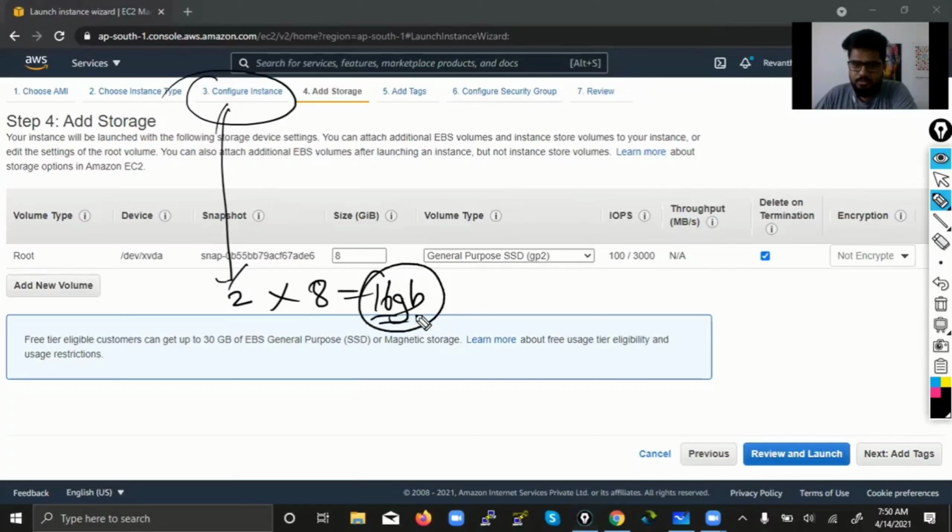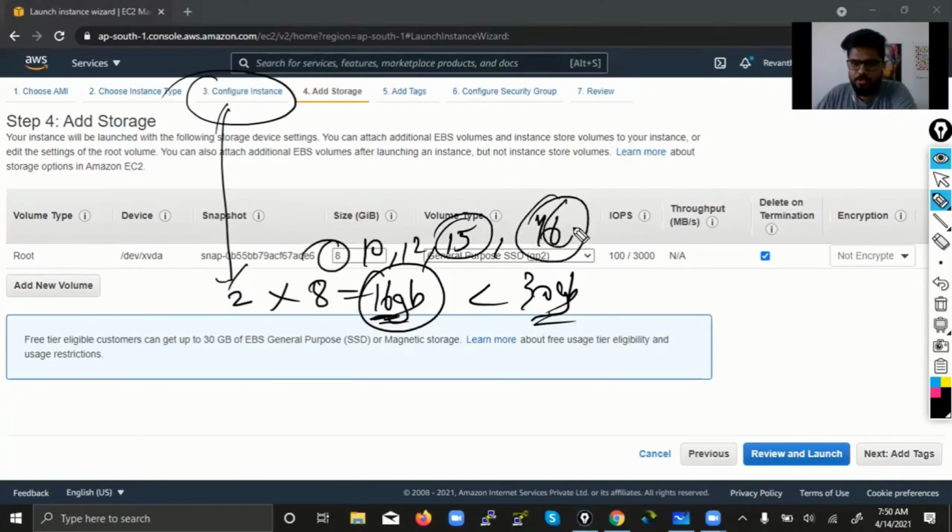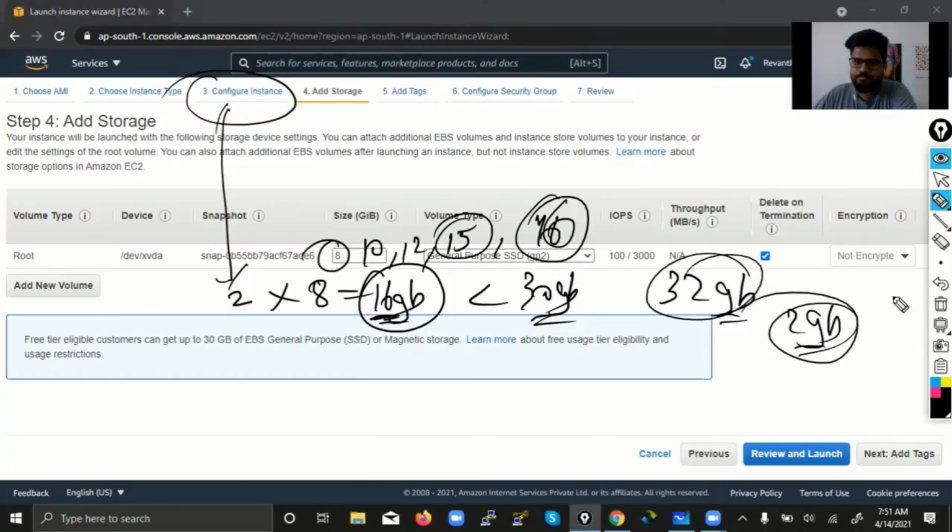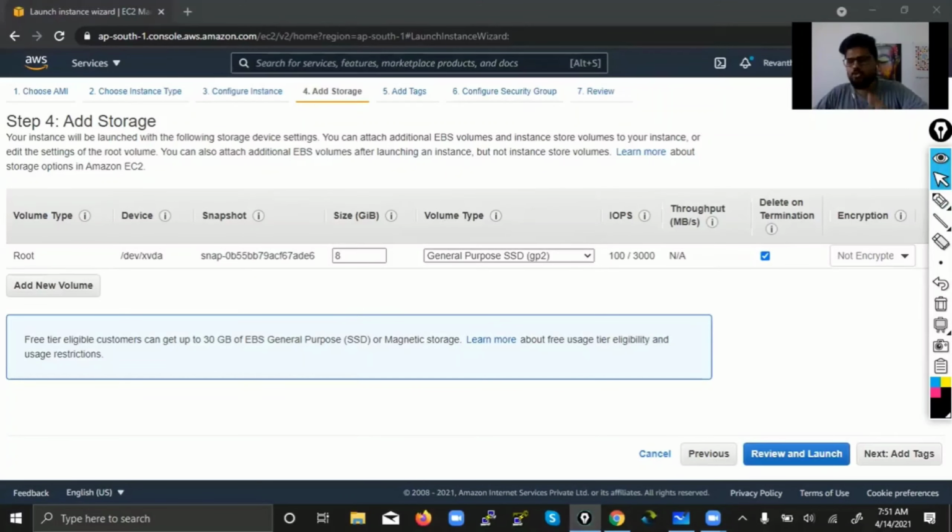So are you still falling under free tier? Yes, you still fall under free tier. This is less than 30, so you don't need to worry. If you want, you can make this 10, 12, maximum 15 also. But more than 15 you can't go, because if you keep 16, it will become 32, and you will get billed for the remaining 2 GB. So let's go with the default value.